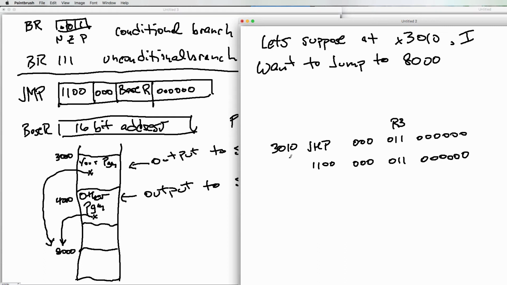R3. Okay. So that wants to be the jump. So what I need to do over here, I'm going to say at 300F, in this statement here I need to get 8000 into R3. So here's 3010. Well, how about if I do this? 3011. Let's put an 8000 there. So an 8000 is going to be 1000, and then these are all zeros.